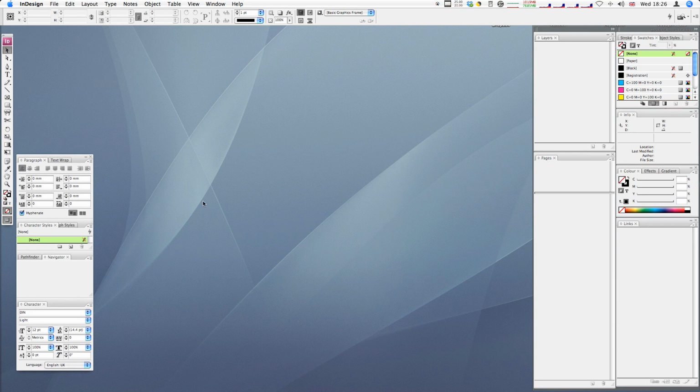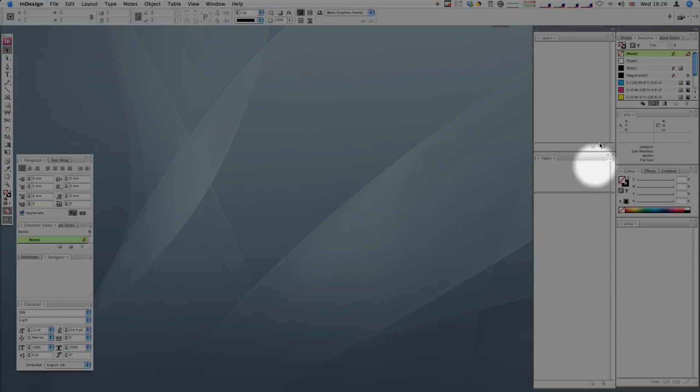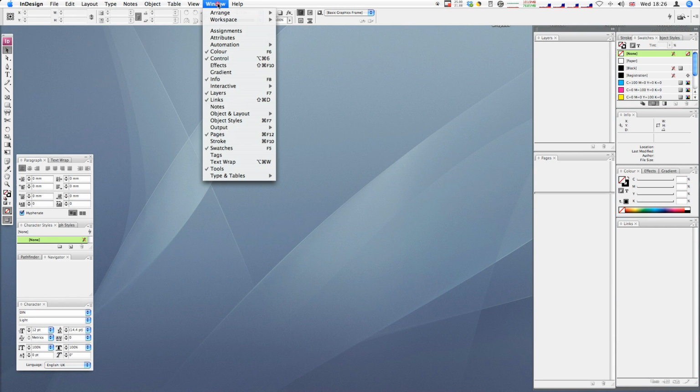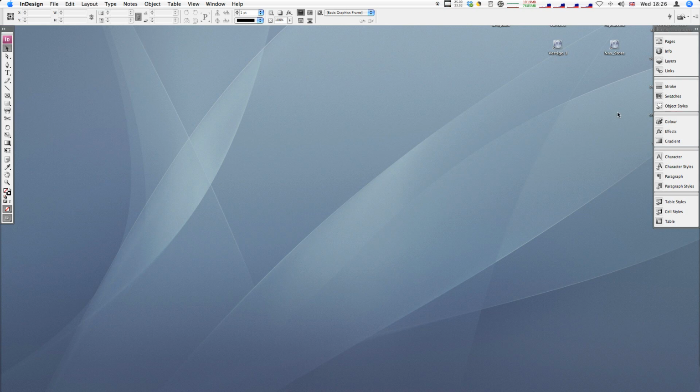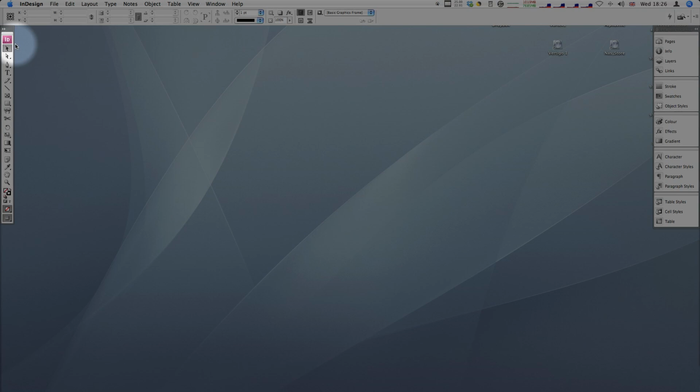So if your InDesign doesn't look like this, i.e. there are no palettes down here and some of the palettes are different this side, that's probably because it's in the default setting. So if you want to go back to the default, you can go up to Window, Workspaces, Default Workspace, and that's probably what it'll look like.